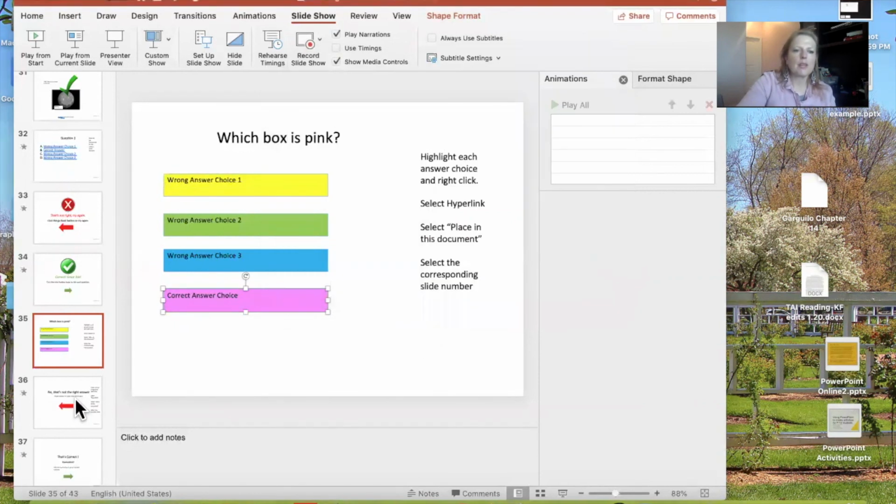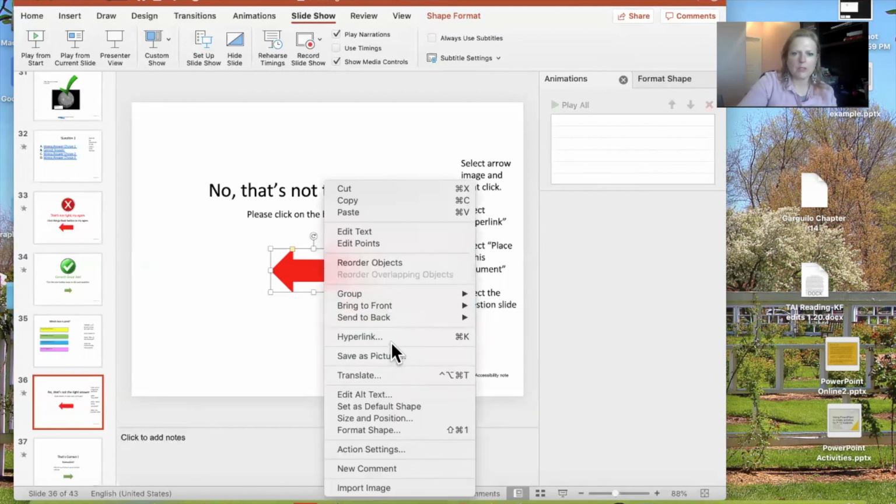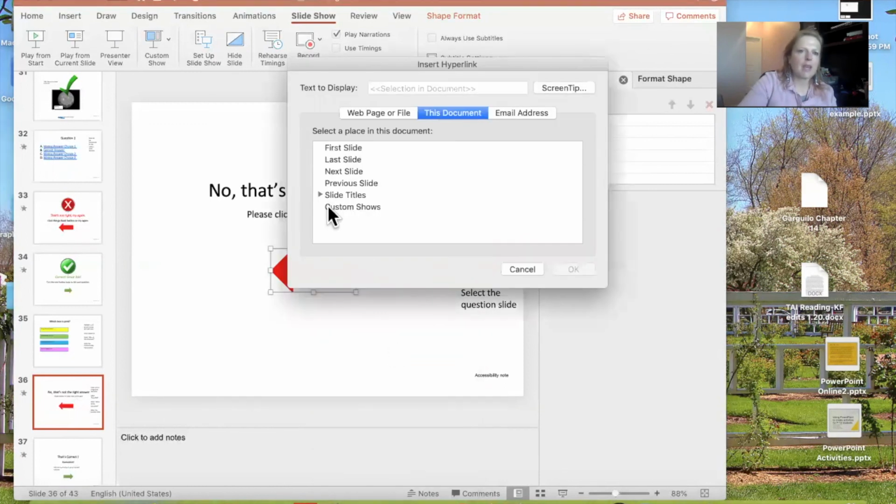And then one other thing that I forgot to do when I was trying this before, I forgot to go in and insert this one. For the back arrow to try again, now I need to link this back to the page with the question on it. So I'm going to insert my hyperlink, and that needs to go back to slide number 35.